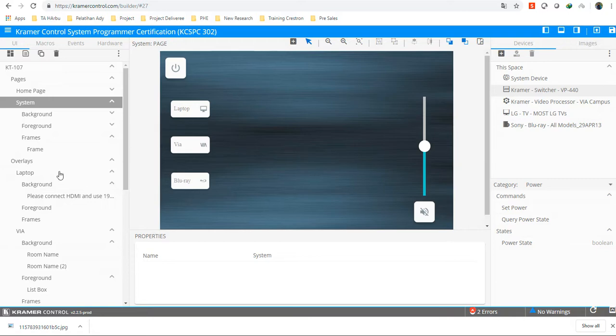Let's go ahead and do some user-friendly names for our inputs. HDMI 1, we're going to call laptop. Inputs to display is align some of those extra buttons here. Laid out UI. Let's go ahead and save.